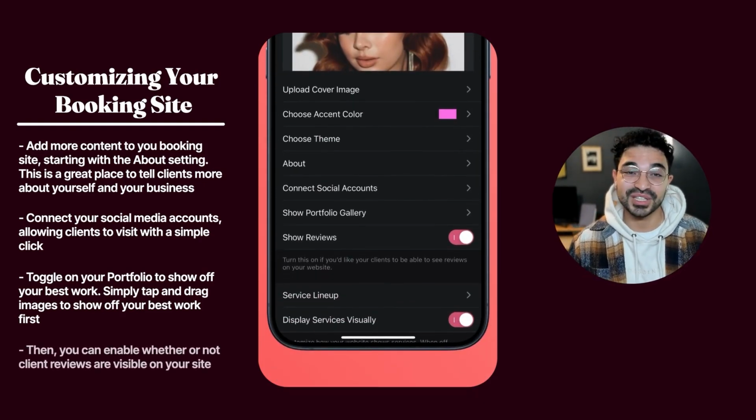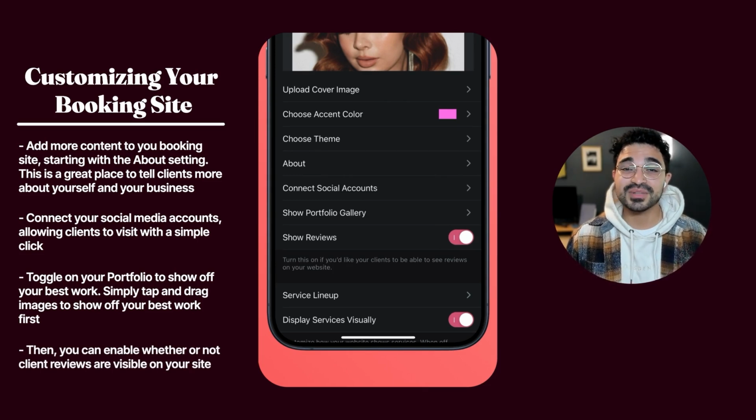Next, we do recommend toggling on Show Reviews. This displays any GlossGenius reviews under the About tab on your site, and it's a quick and easy way for clients to see what awesome things others are saying about you.